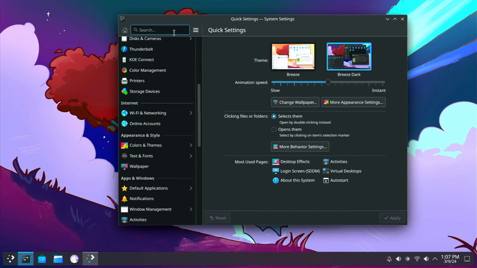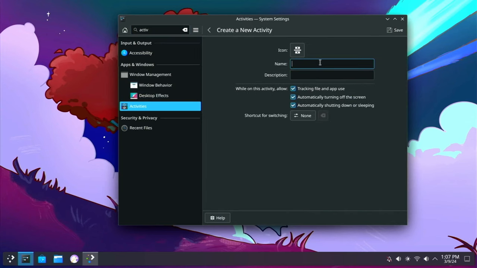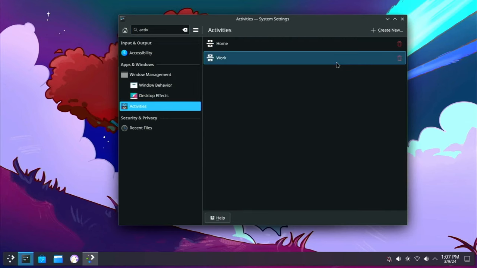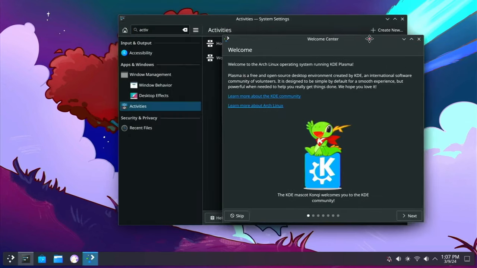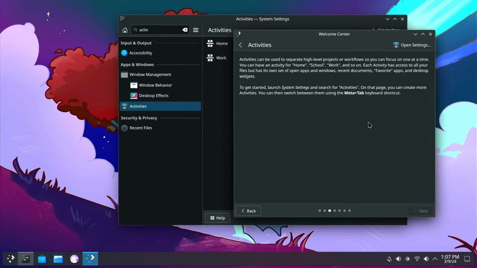What were we doing now? Going to activities. Okay, so we have the home activity set up. I'm going to create another one, and we'll call this one work. So we'll have a home and a work activity. Oops, that changed. Let me go back over. Activities. Now, meta plus tab.